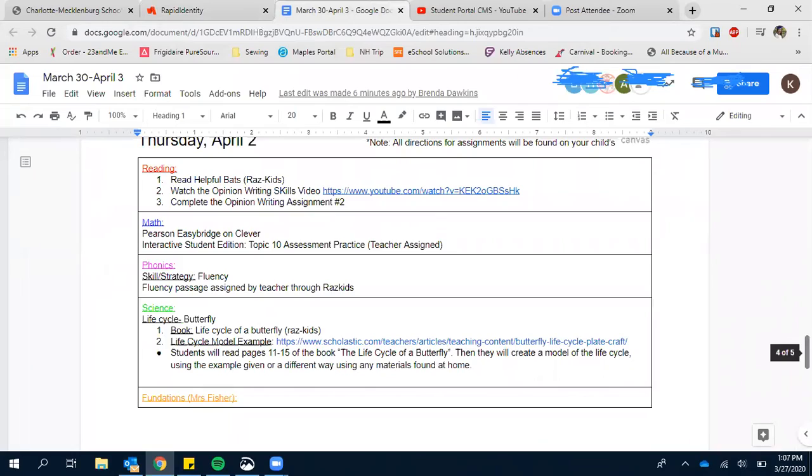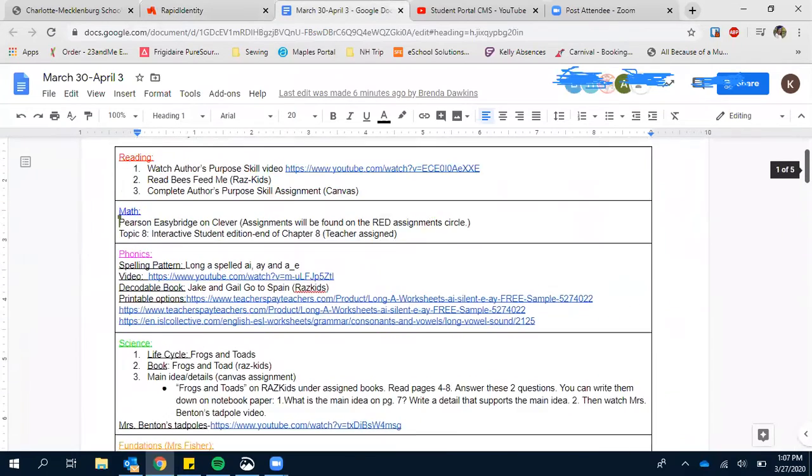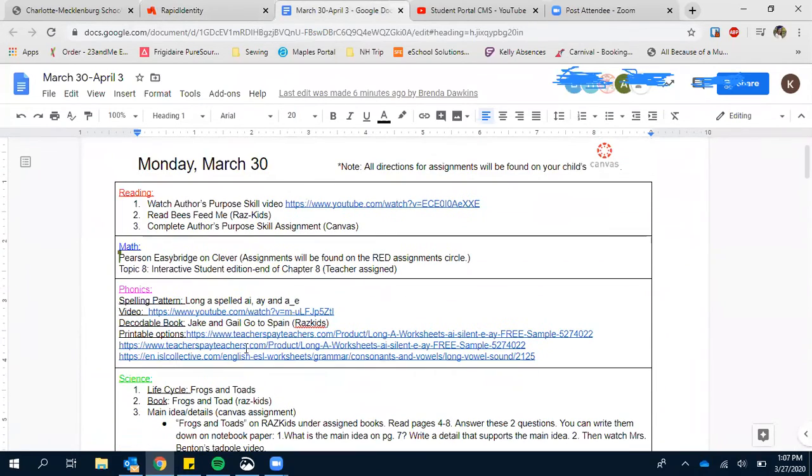We'll also have a calendar that we're going to send out, and it'll show you what you should be doing every day. It's not going to give you all of the directions for everything, and so all of the directions are going to be found on Canvas. Every day you're going to have something for reading, for math, for phonics, and for science.